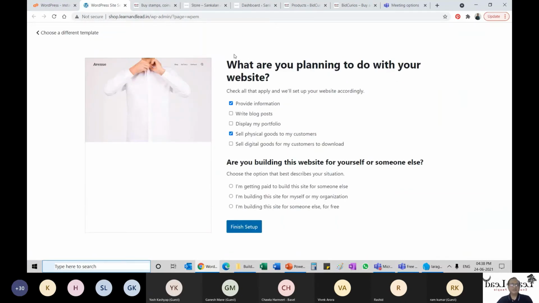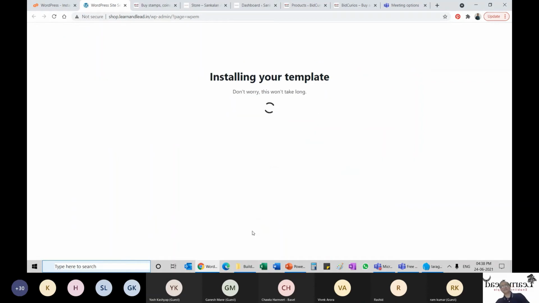This is WooCommerce asking you a few basic questions so that it can configure the website instance for you. So you want to write blog posts. You may not want to display a portfolio. You just want to sell, for example. You can decide to say, I also want to sell digital goods for downloading. I select that, and you can choose one of these options or decide to skip them, and it will sort of install the template for you.